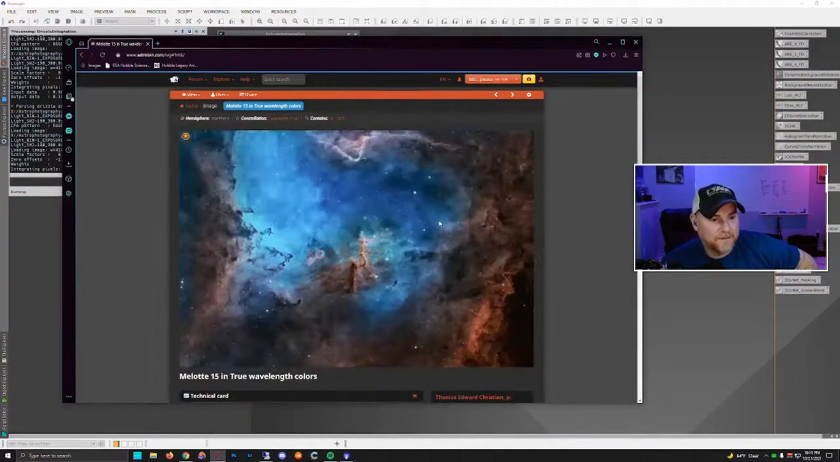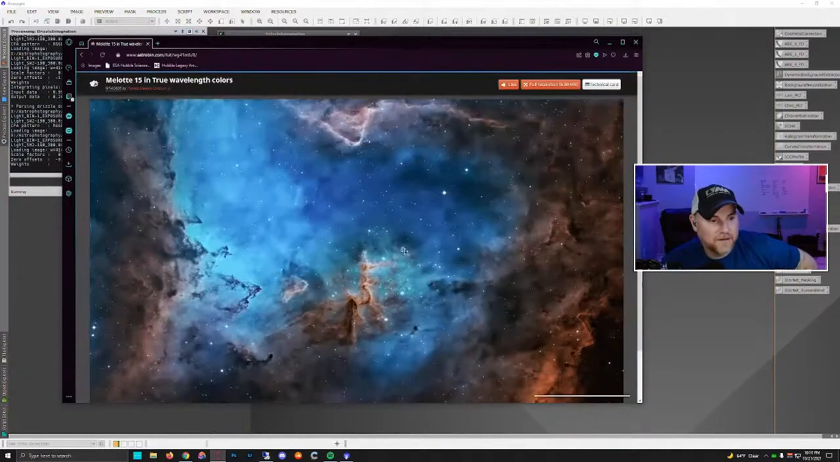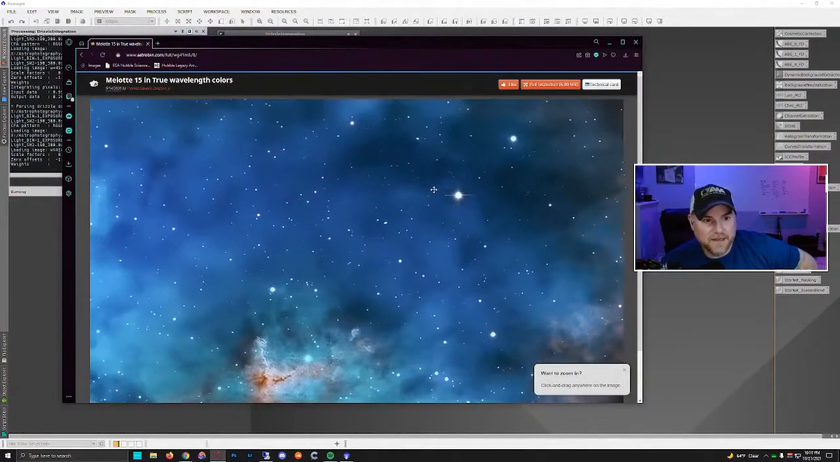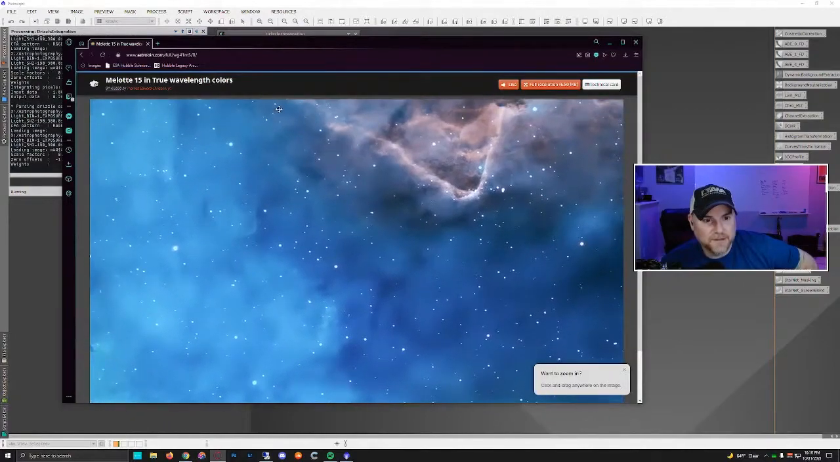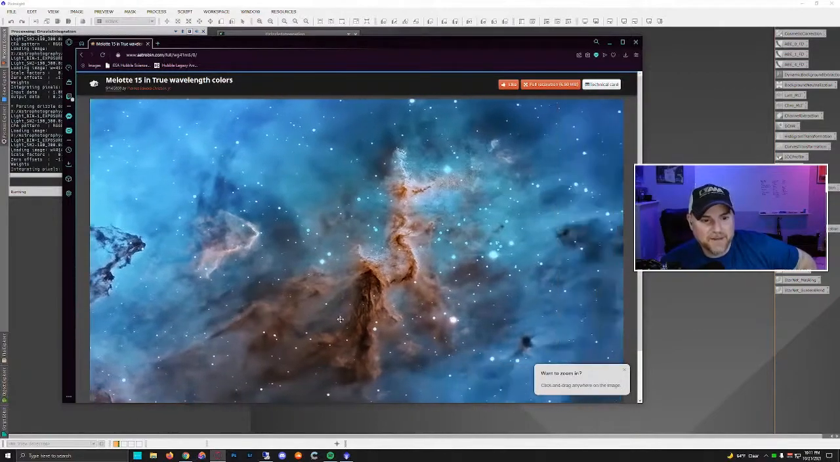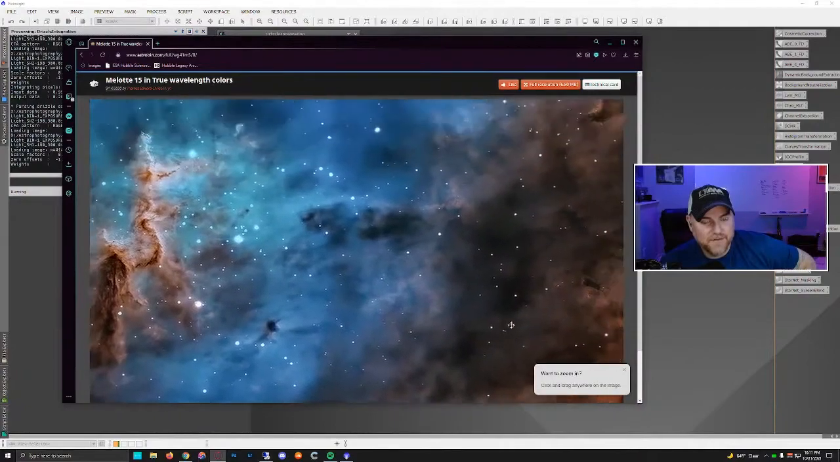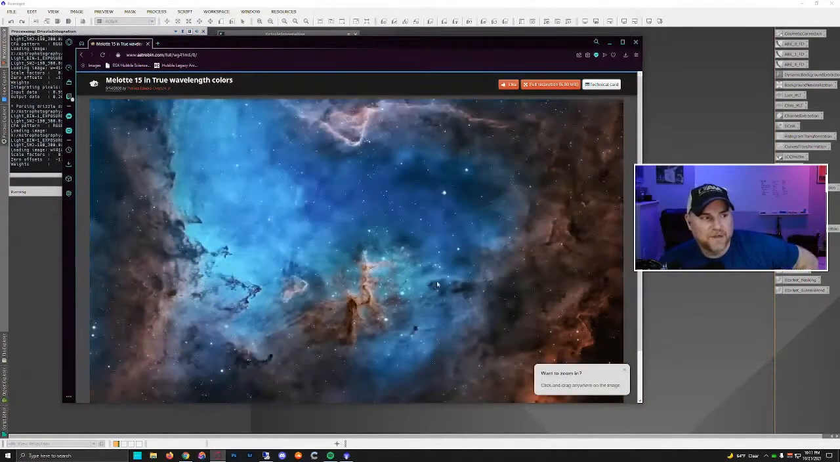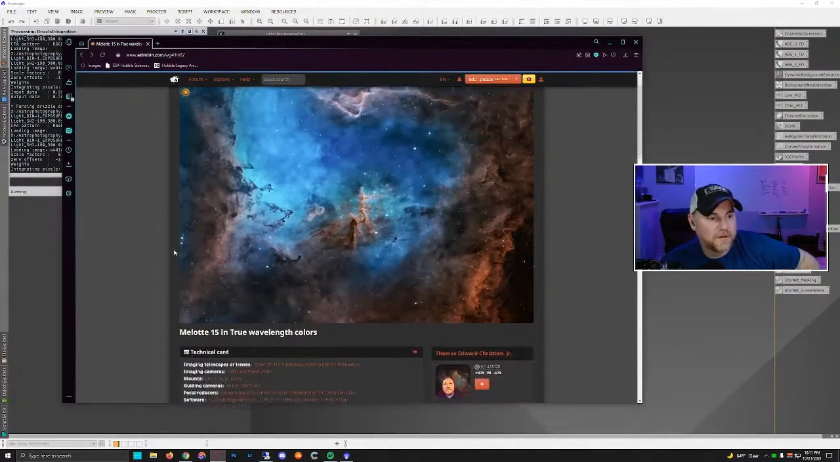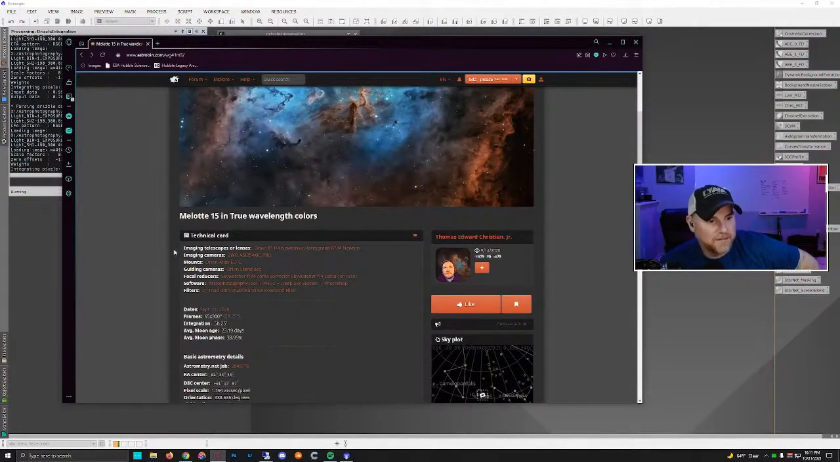Topaz pick. This is cool, very painting-y. You can see this is a lot of the denoising, and you get this when you use Topaz. Everybody talks so much about it, so I got it. That's cool detail though. Lots of sharp detail in there, but everything's just so smooth. I'm not sure if I like it or not. And true wavelength colors, what's that mean?